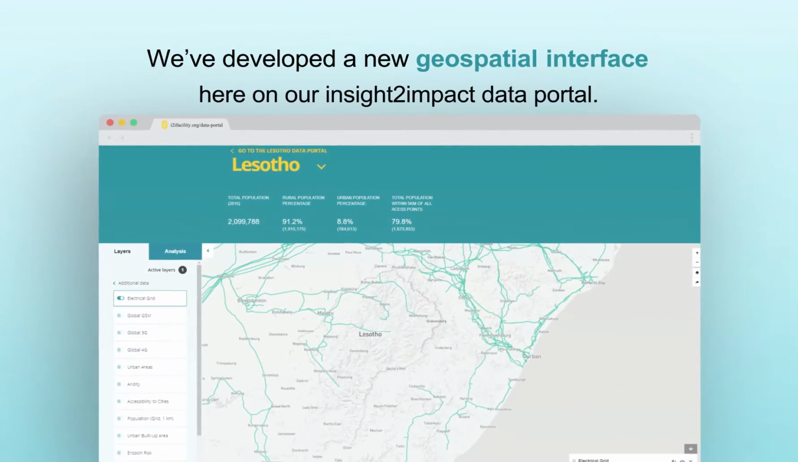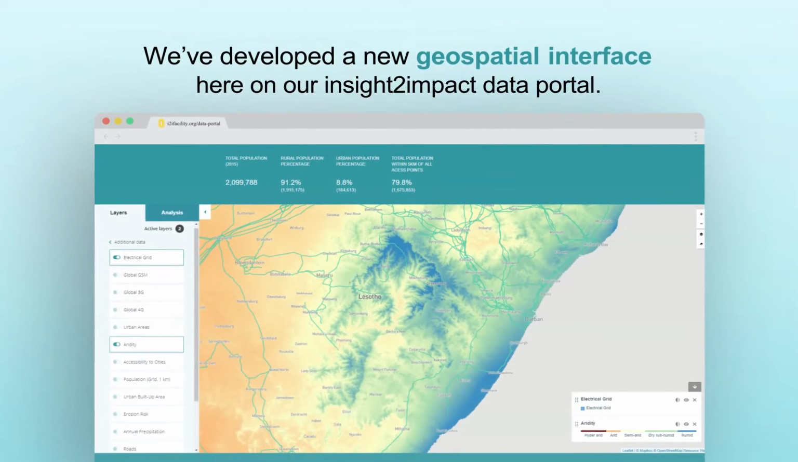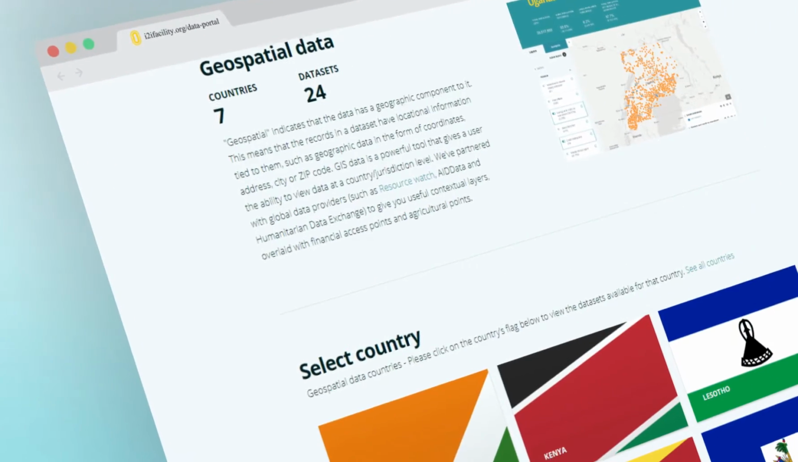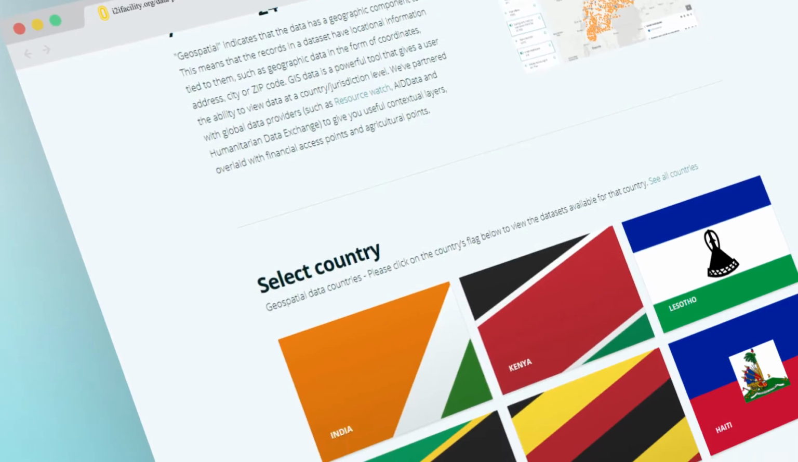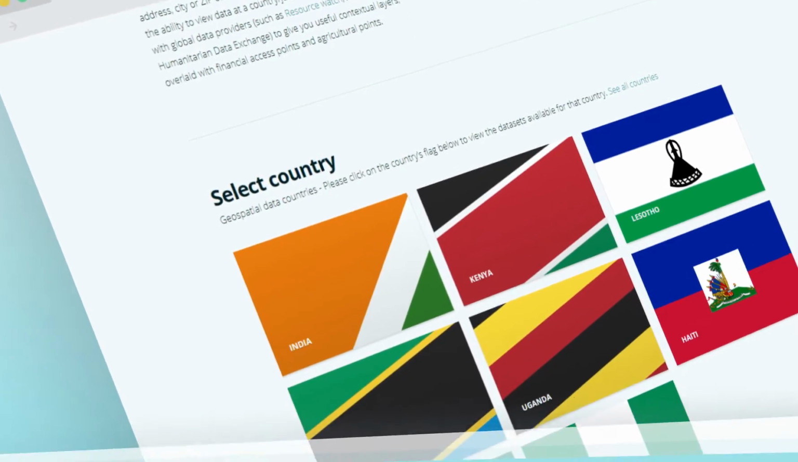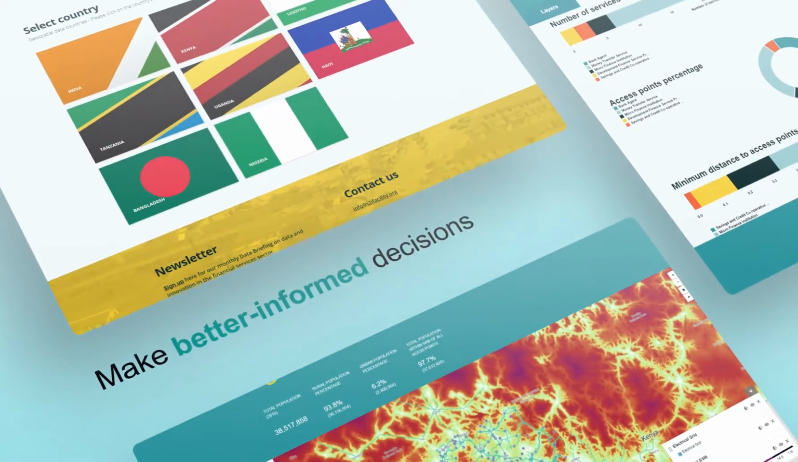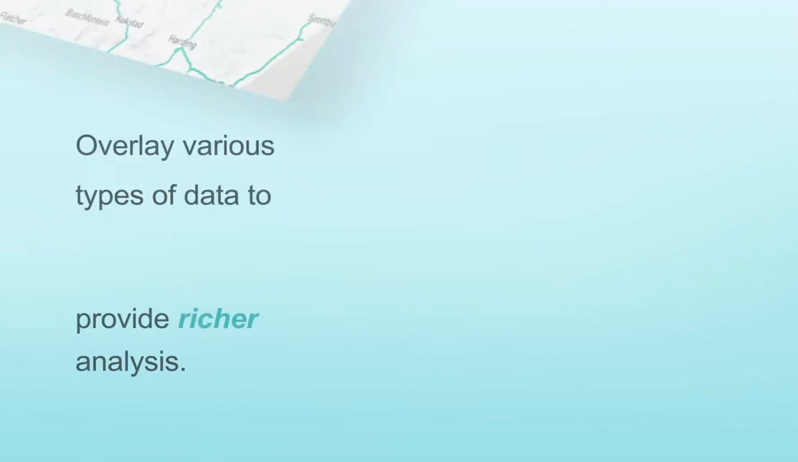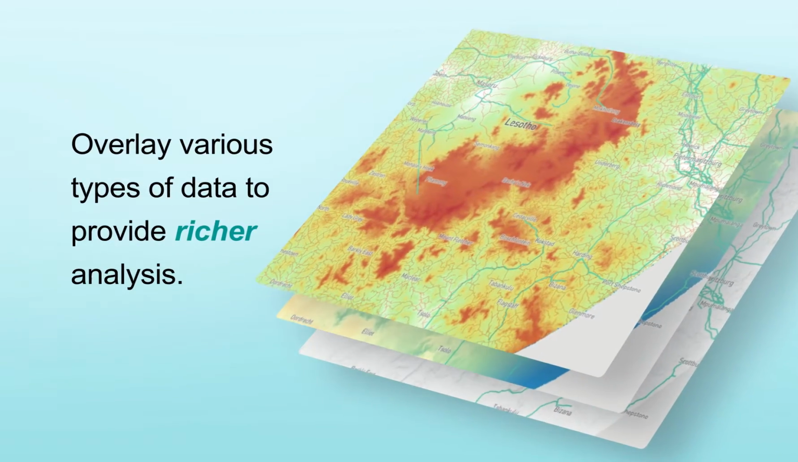We've developed a new geospatial interface here on our Insight to Impact data portal. This interface makes it easier to understand the financial market landscape of each region and country so financial service providers and policymakers can make better informed decisions. You can overlay various types of data on our map to provide rich analysis.